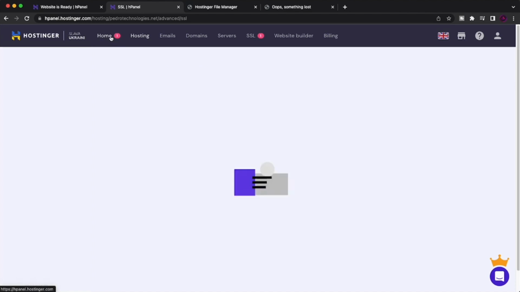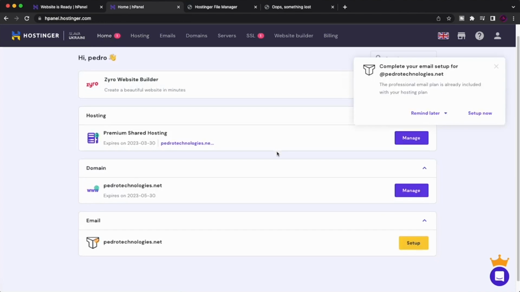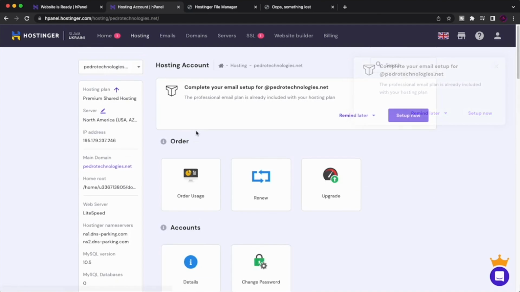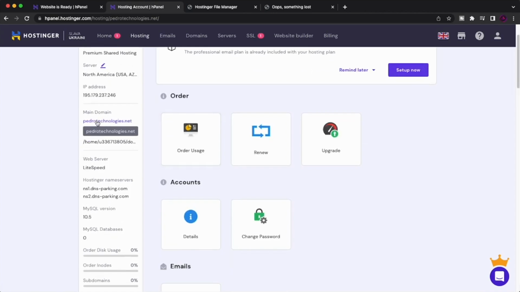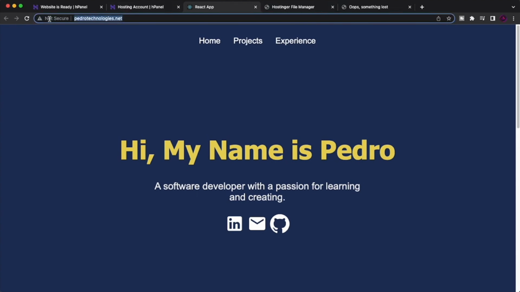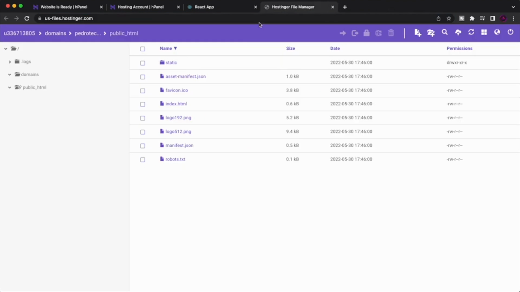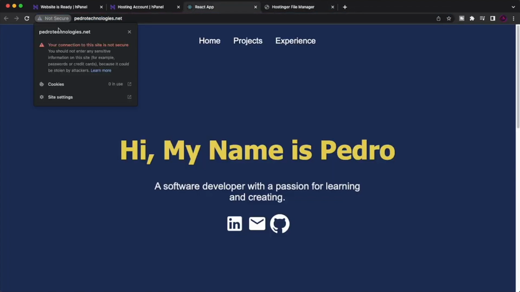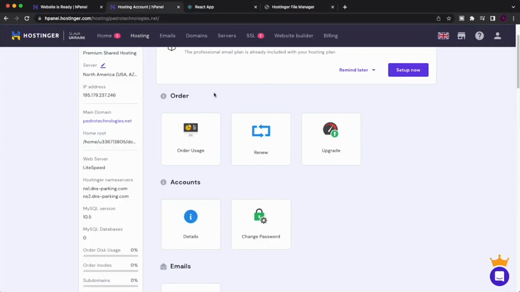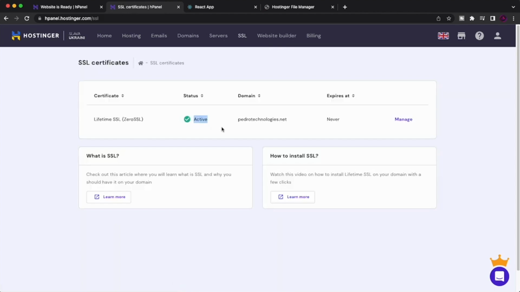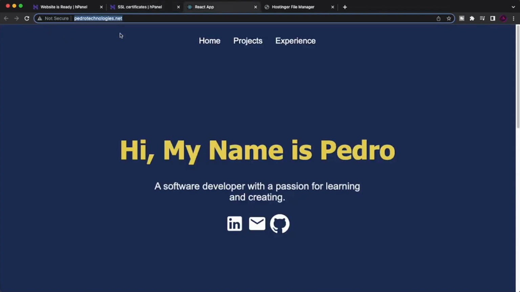Now, if we go over here to our home, we'll see that we have this domain and this project over here. So if we go into main domain, we should now be seeing our domain being used correctly instead of the preview domain that we had before. It still says it's not secure, but I'll be back in a second when the SSL finishes, just to show you guys that it actually works. And as you can see, it says it is active, meaning that our SSL certificate should be set up.